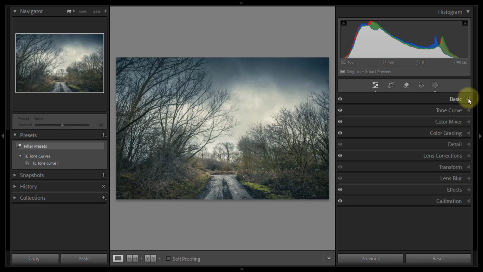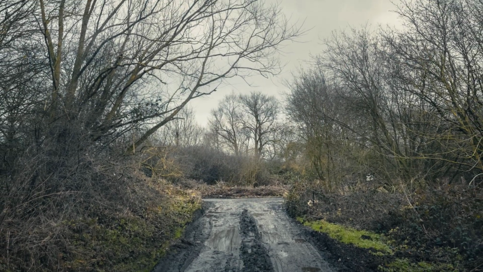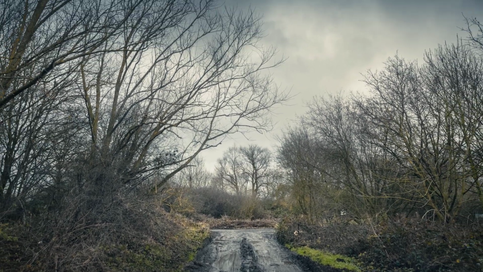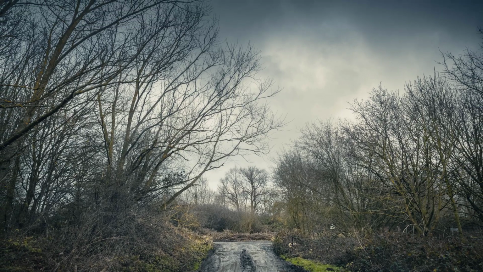So that really is the end of processing this image, and I'm really not going to make any more adjustments to it. This is the final version, and this is the version, or very close to what I saw in my mind's eye when I came across this scene.